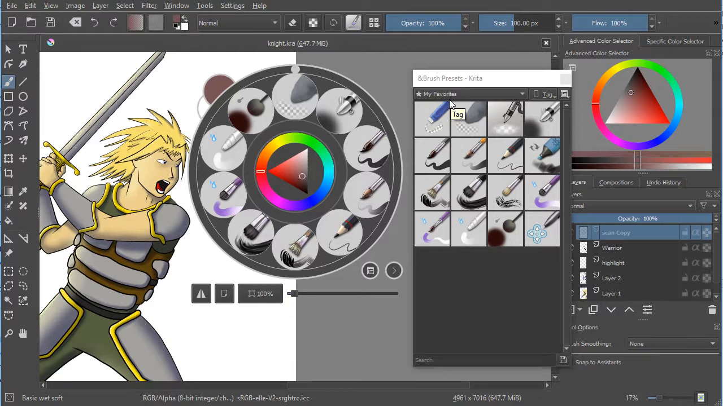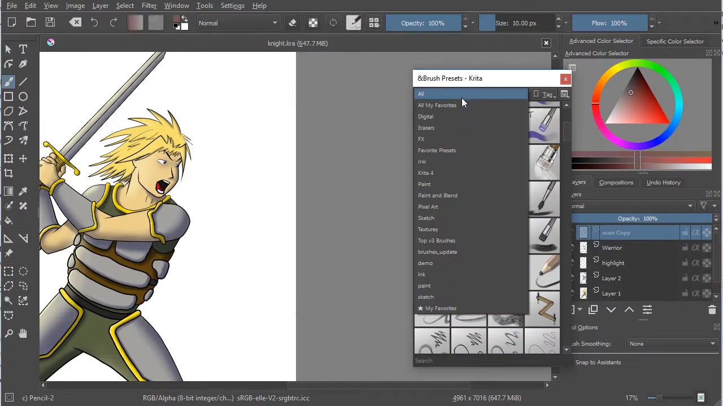The other thing that you may notice is as you take different brushes and try to assign them to different areas, to different tags, you may see duplicates of the tags. Like for example, top V3 brushes might show up 3 or 4 times, and same thing for my favorites. So they can show up multiple times. The easiest way to deal with that is just restart the program.